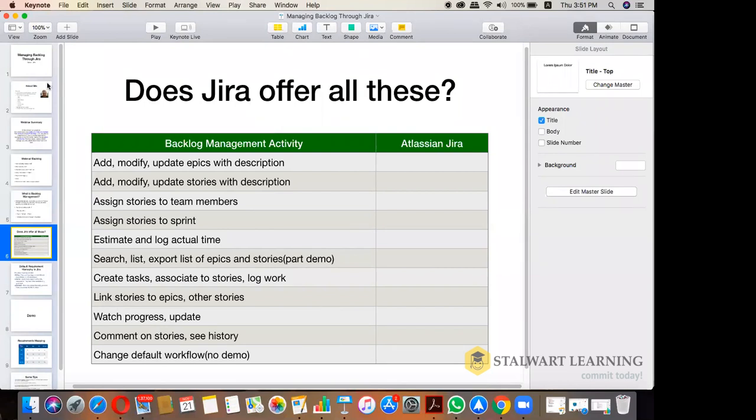It is not the product owner who would assign the stories to team members. It is the team which will get together and assign stories to themselves. That's how it happens. Can it be done? Yes, it can be done. Can the stories be assigned to a sprint? Yes, easily. And stories, where do they come from? Backlog.